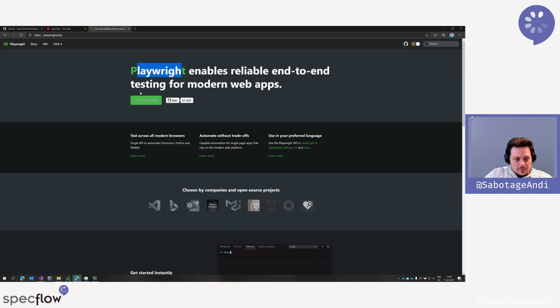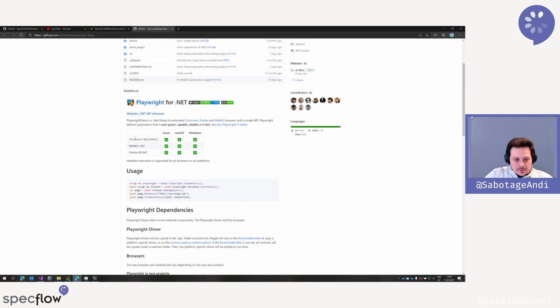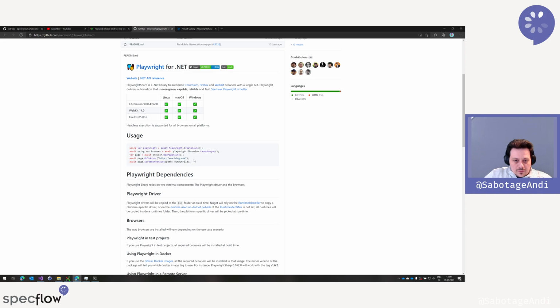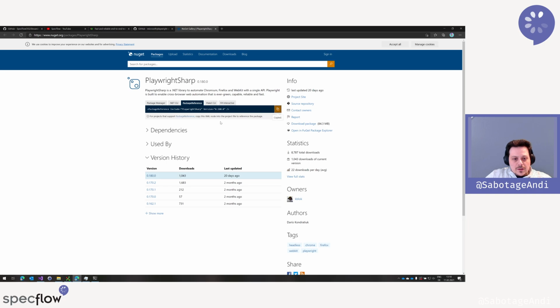Let's have a look at Playwright. I think there are APIs for different languages: JavaScript, TypeScript, Python, and C#, and we're interested in the C# form. So we have a NuGet package, so which do we need, and then we have some usage stuff. Cool, cool, cool. So Playwright Sharp. We need this one.